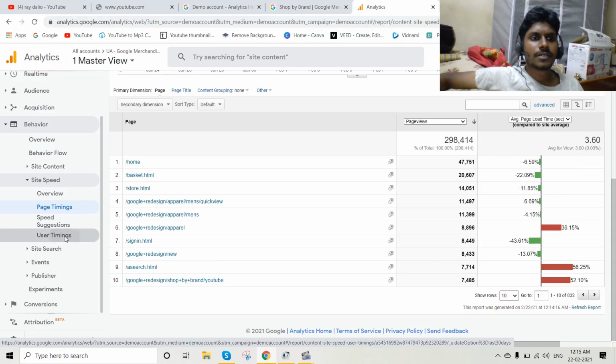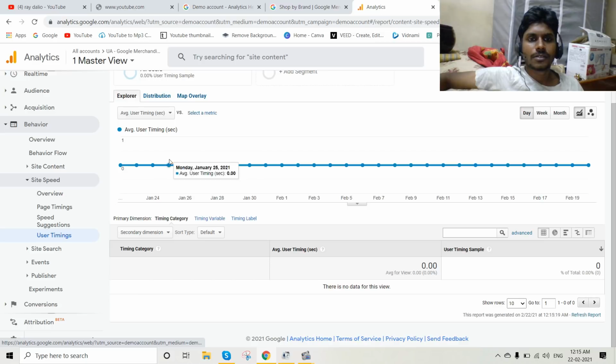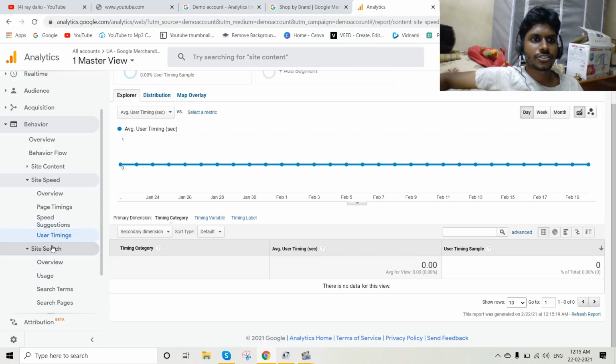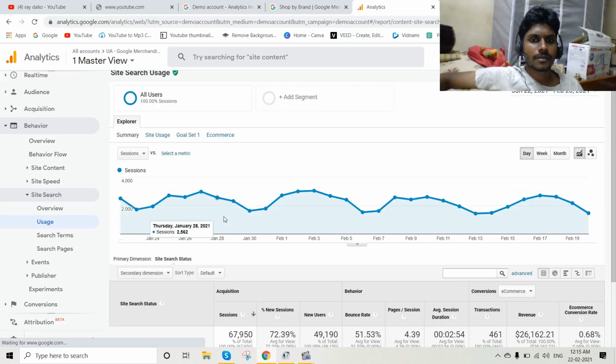So let's check the user timing. You can see over here the user timing is almost like, okay, wait, it's taking a load. You can see the user timing isn't showing anything, it's just zero, just blank. Coming to the site search and overview part, usage. So these are the site searches, where you can see 2500 people. These are different sessions, how many sessions they have gone through.